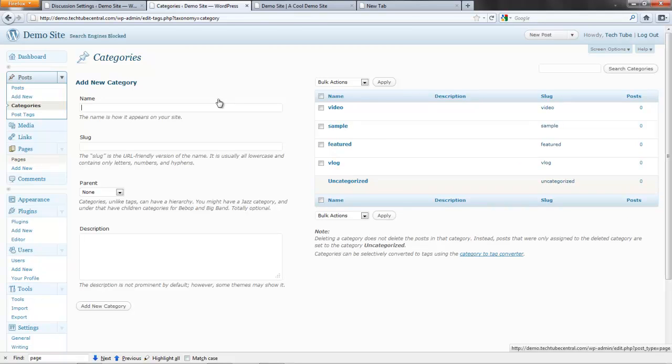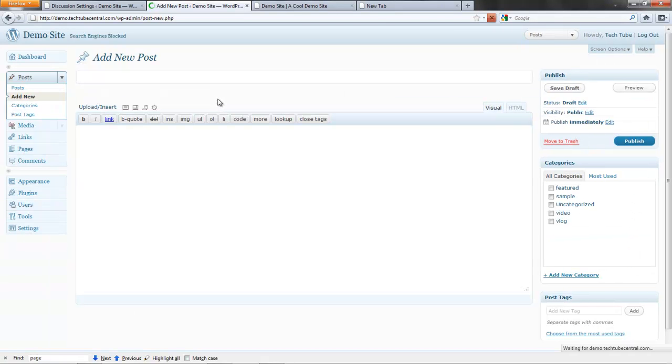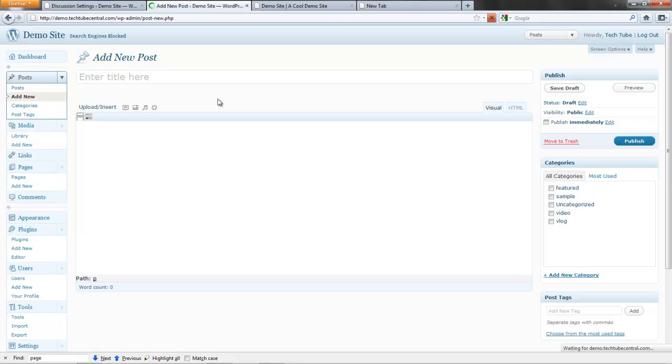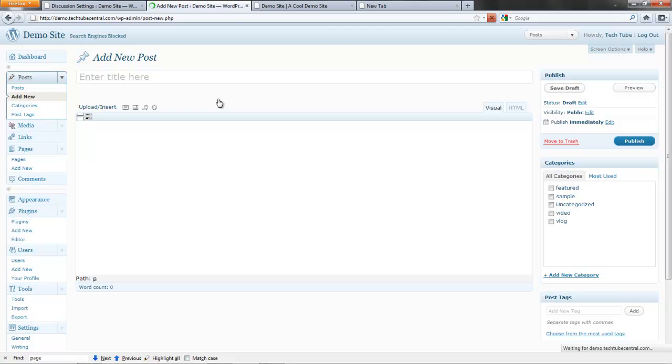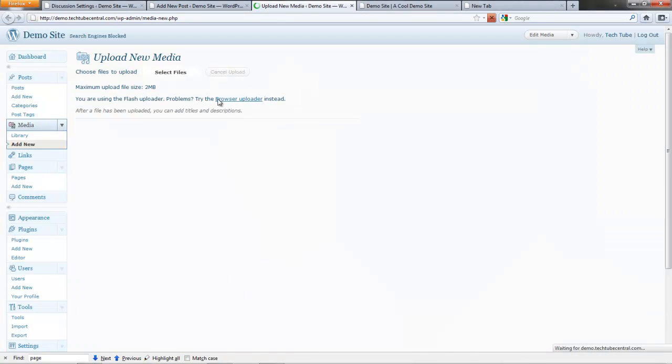So now you're ready to actually make your post, your very first post. But you might want to insert some media into this to make it a richer experience. So let's just do that. You can insert it directly, but if you want to use their media uploader, you can go here and it'll open a new window where you can just select a file to upload.